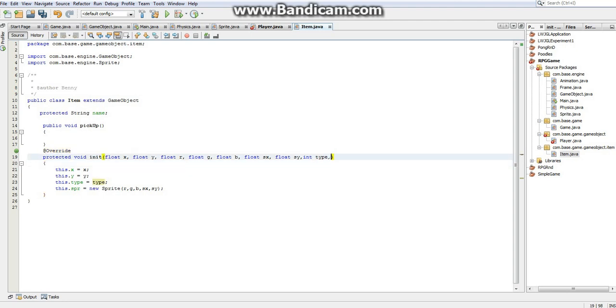And the one other thing I want to take in is... Actually, I'm not even going to take in a type, because every item is going to be type 1. So I'm going to set this type equal to 1. That's going to specify an item. But the thing I'm going to take in that's new is a string name. And I'm just going to set my name equal to name, whatever name we pass in. This just gives us a nice, easy way to name all of our items.